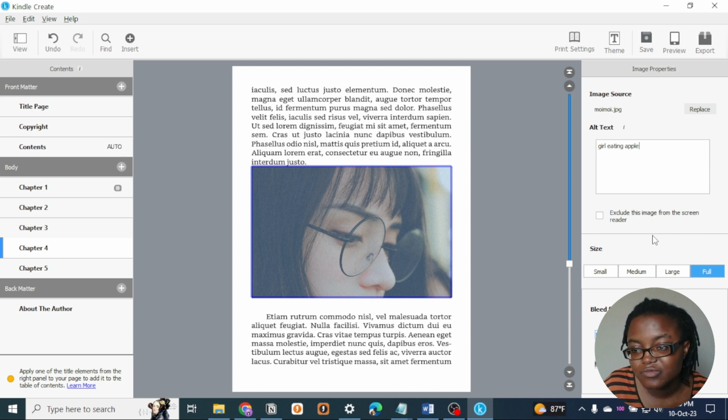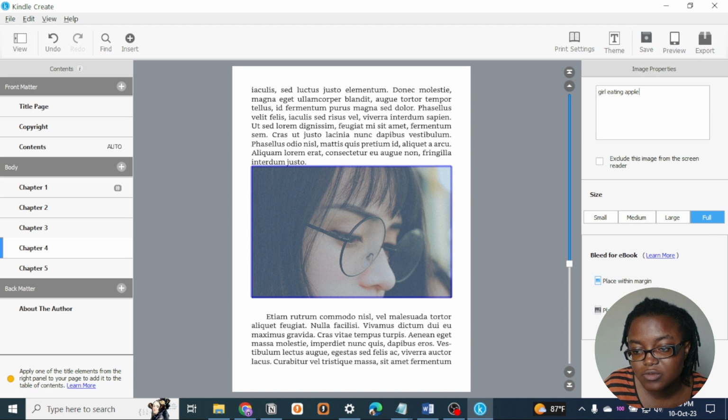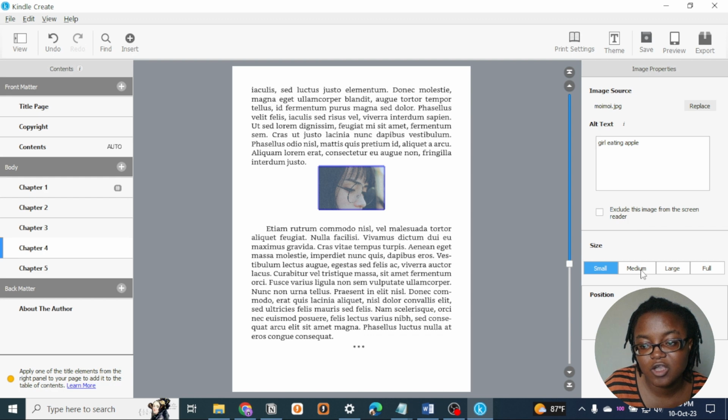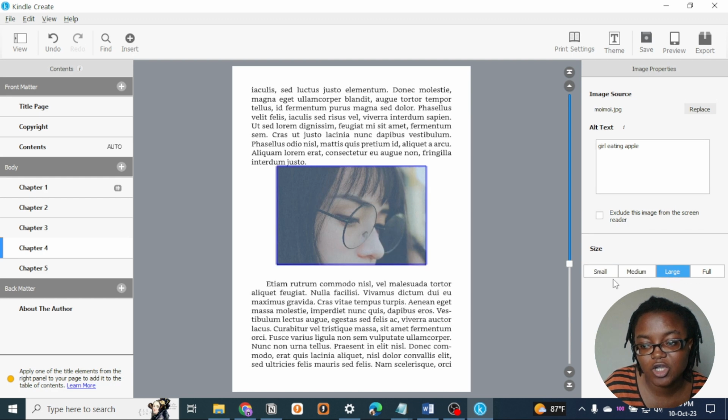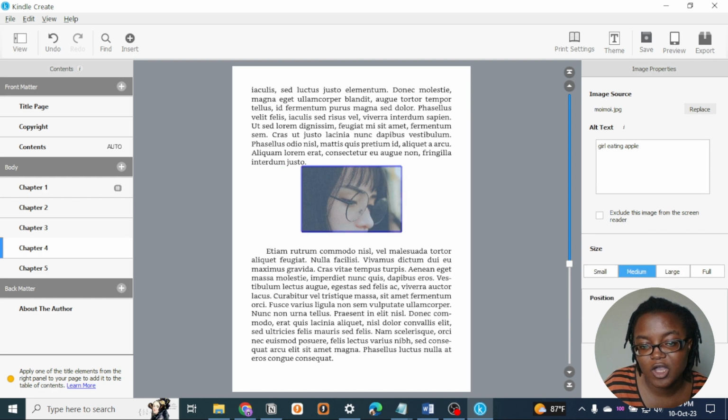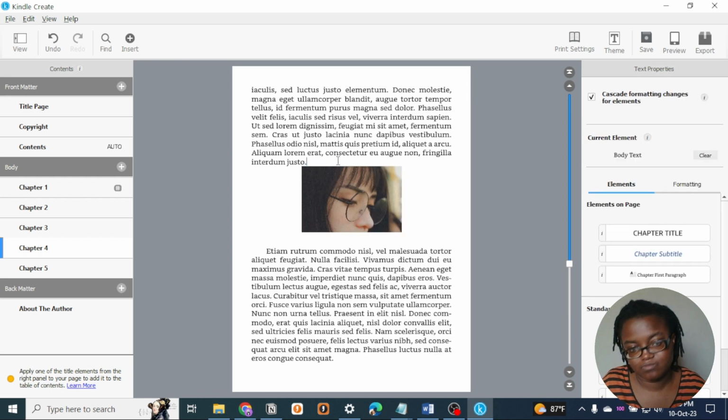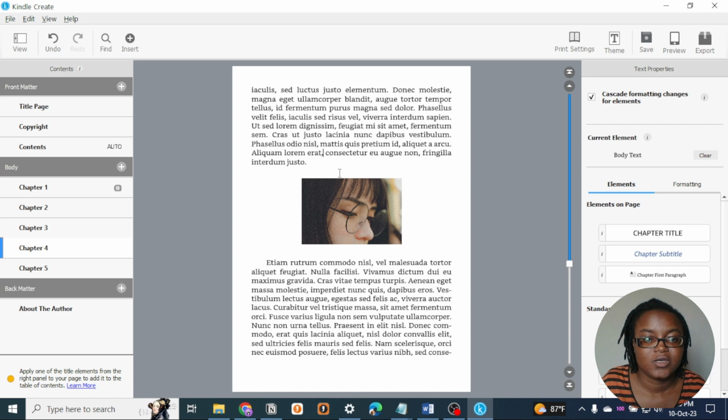You could also place it within margin or place to edge, depending on the bleed for your ebook, the one you plan for. You can make it small, medium, or large. So this is if you wanted to add an image. Now if you want to add an image, this is how.